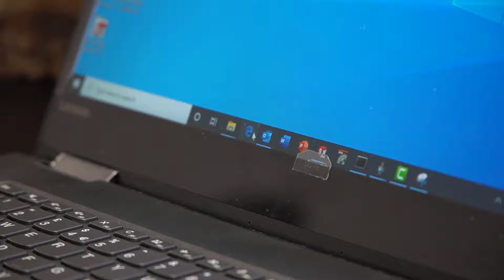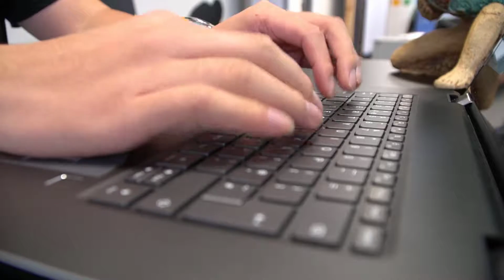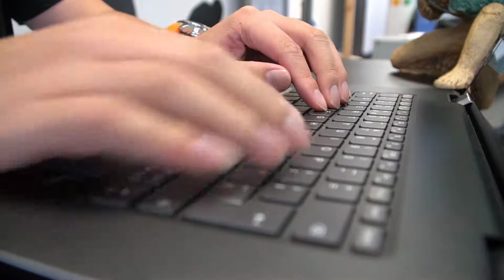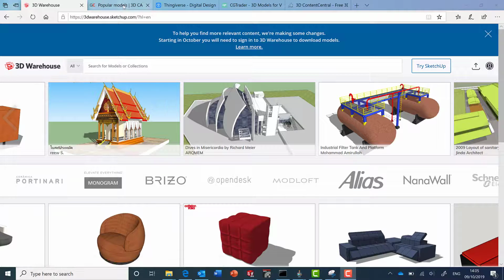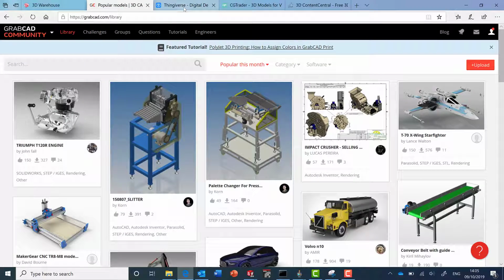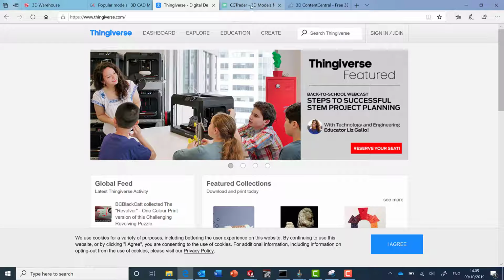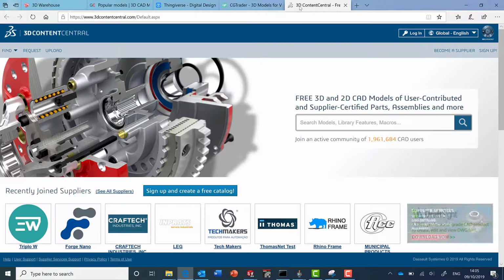When looking at online resources, there are a whole host of databases which you can use to get them. It is a growing resource as it's open source. As more and more people begin to use CAD, there'll be more on these websites. These are only a handful that I'm aware of. I'm sure there'll be plenty more out there.